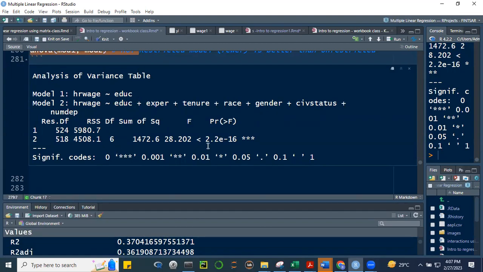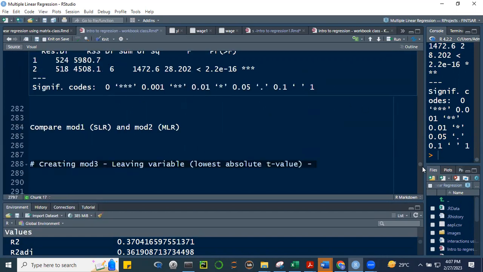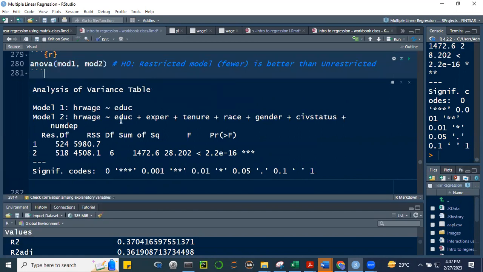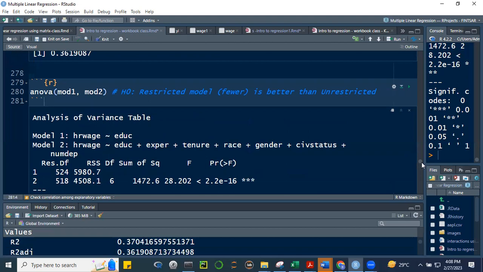What's our conclusion? We look at the p-value, significant at 0.001. So we reject the null hypothesis that the restricted model is better than the unrestricted model. The unrestricted model is better. So it makes sense to add the other predictors, compared to just using this simple linear regression. So we were able to prove statistically that Model 2 is better.